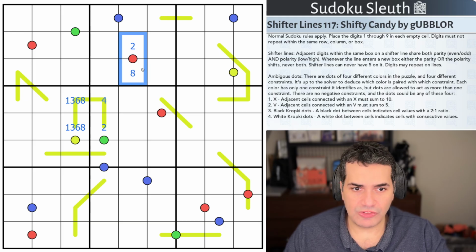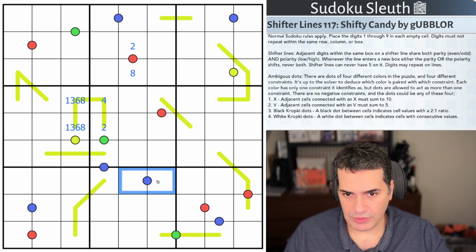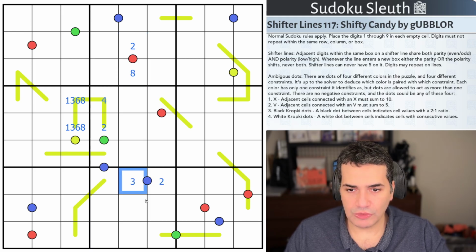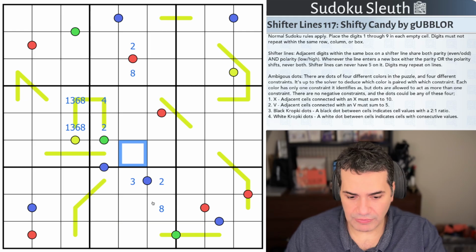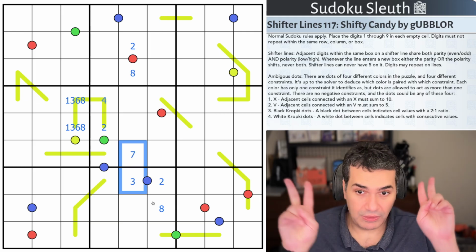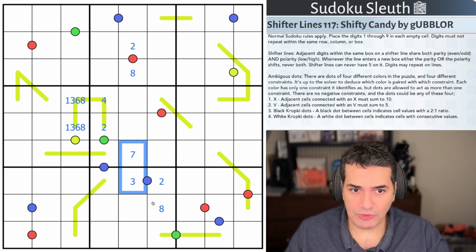V's, adjacent cells connected with a V must sum up to 5, so if blue was the V, and that cell was a 2, this would have to be a 3. Now, the emphasis here on no negative constraints means if that's an 8 and that's a 7, clearly these would have been red dots. The absence of them is not a problem under today's rule sets.